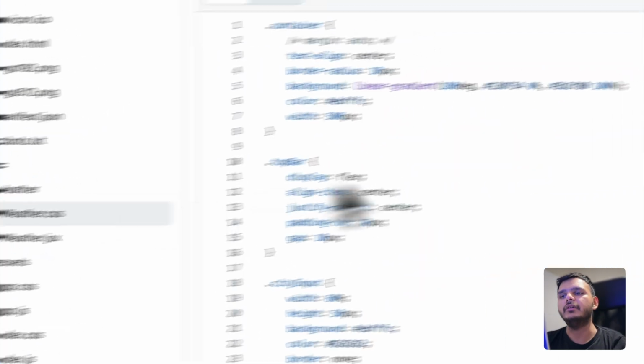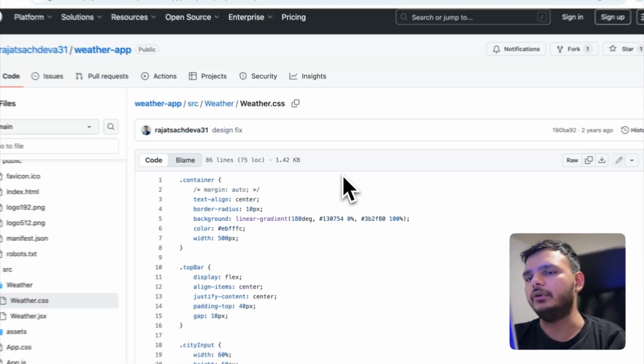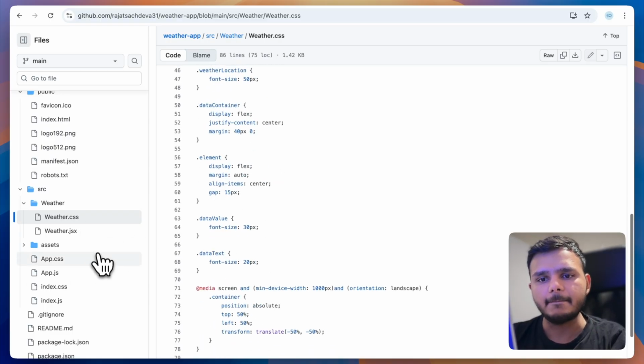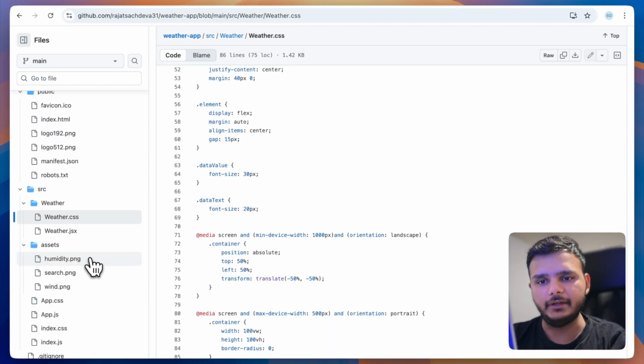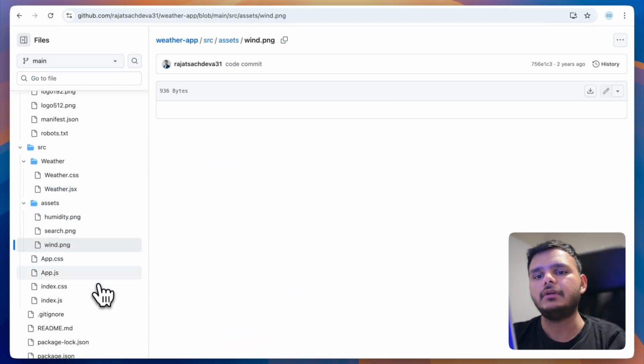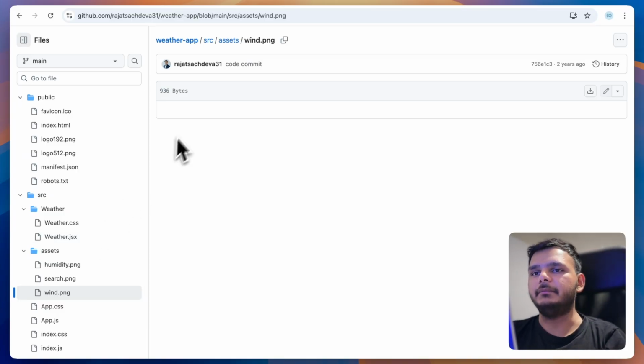Then we have the CSS here. I'm not using anything like Bootstrap or Tailwind. For now, I'm just keeping it all plain. And we also have assets here for humidity icon, search icon, and wind icon. So yeah, that's pretty much it.